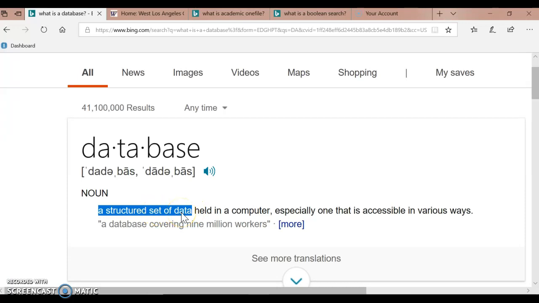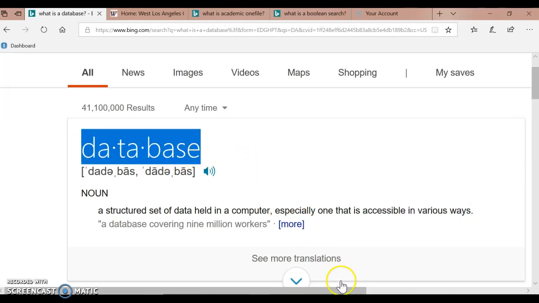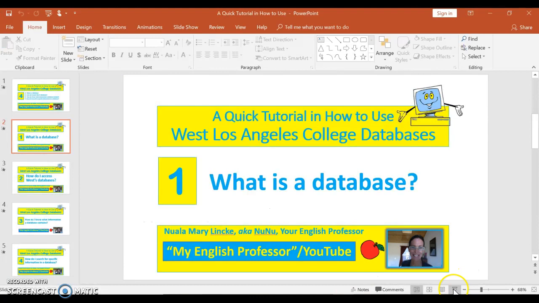And data is information of all kinds: articles, books, photographs, videos, and movies. And this information is organized into structured sets in a database. It's organized so that similar information is grouped together, and a database is accessible in various ways. And by this, we mean anywhere there is the internet or a computer, you can access a database because it exists in cyberspace.